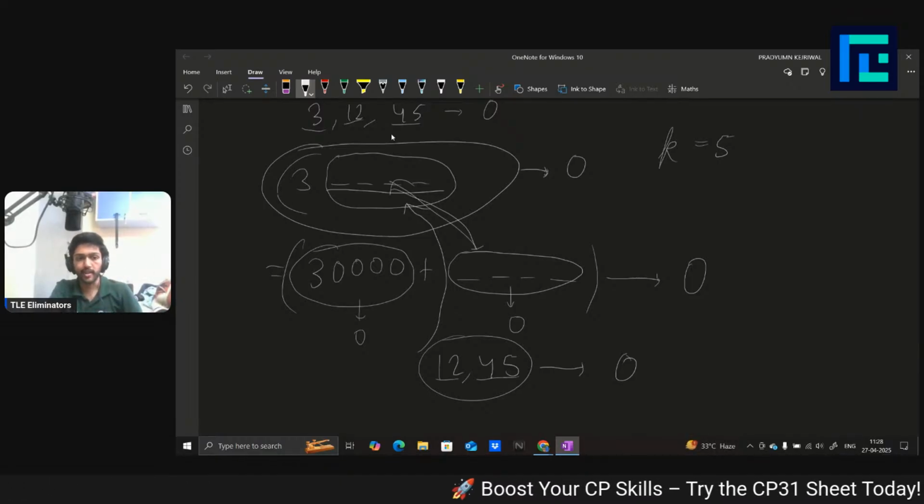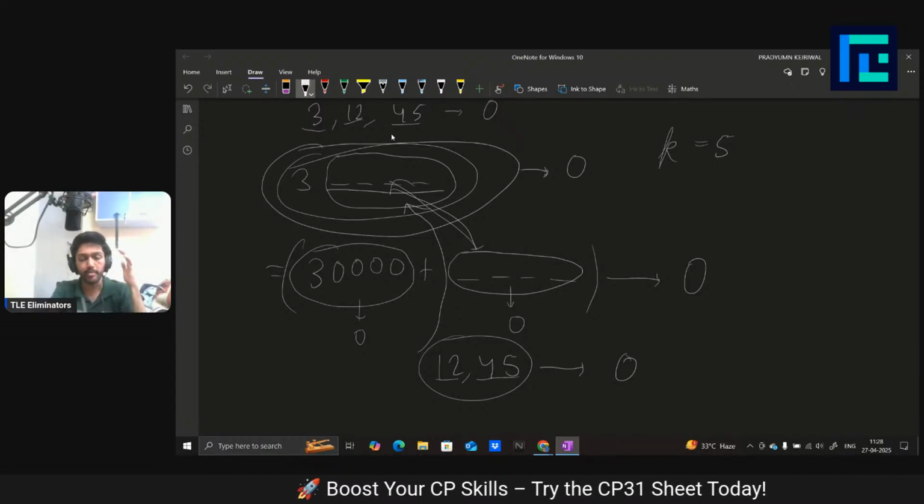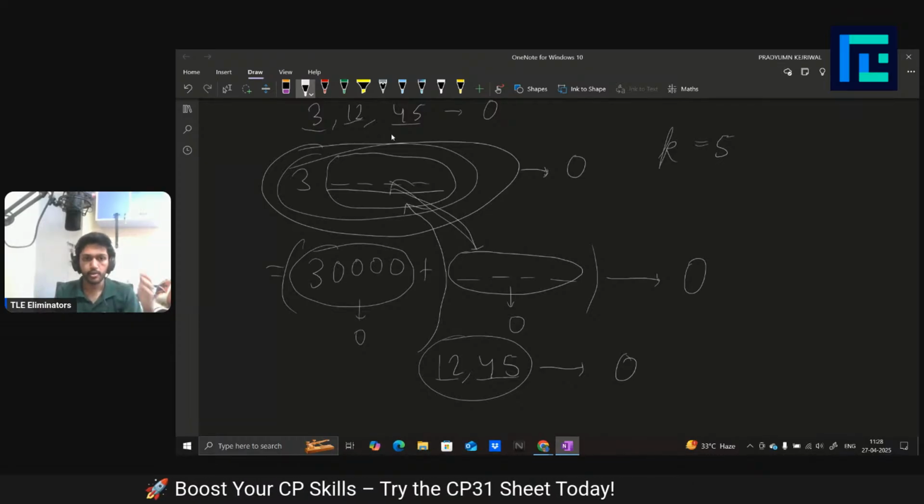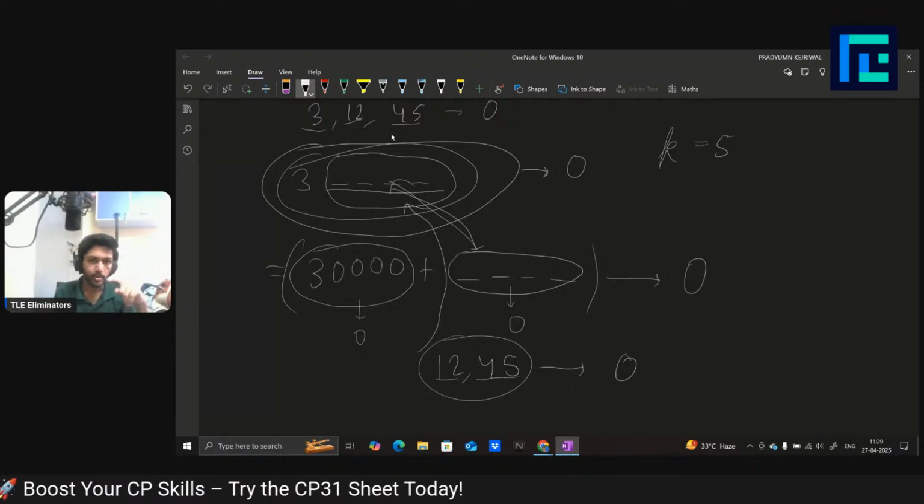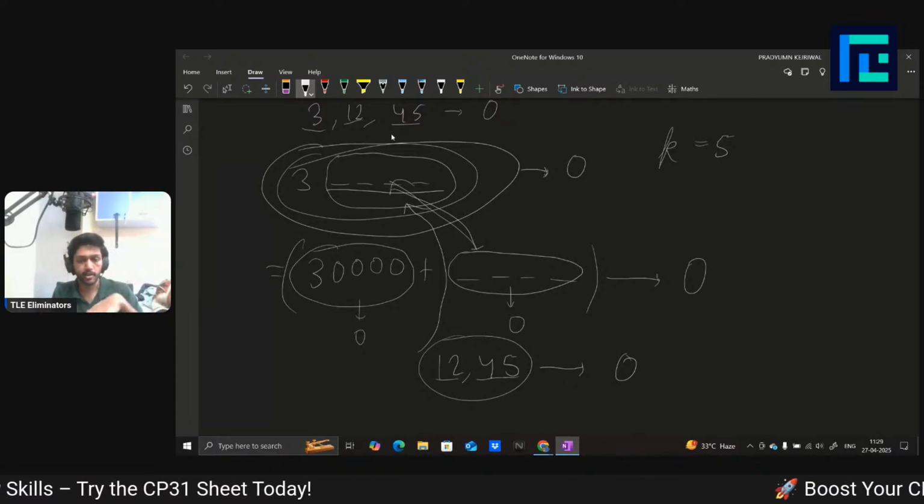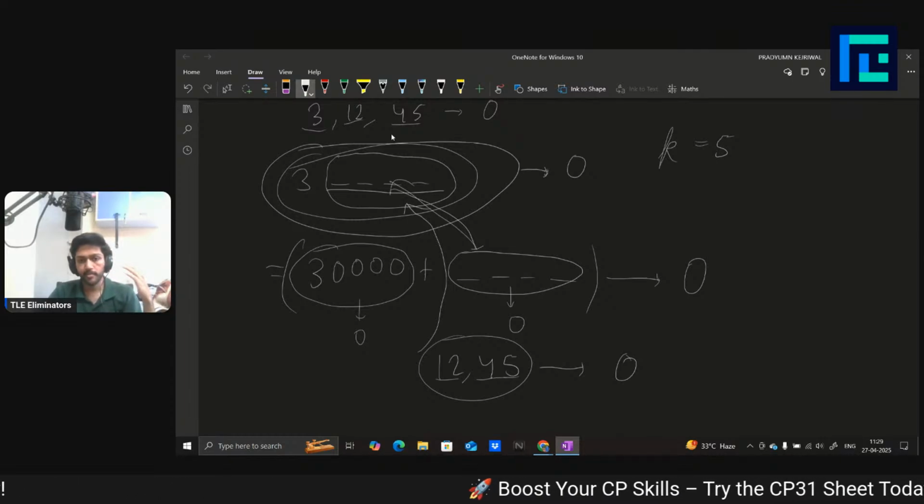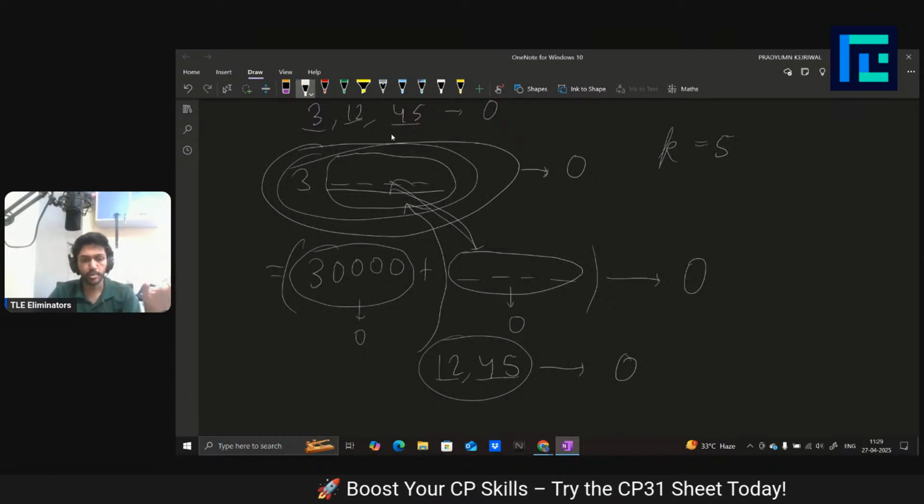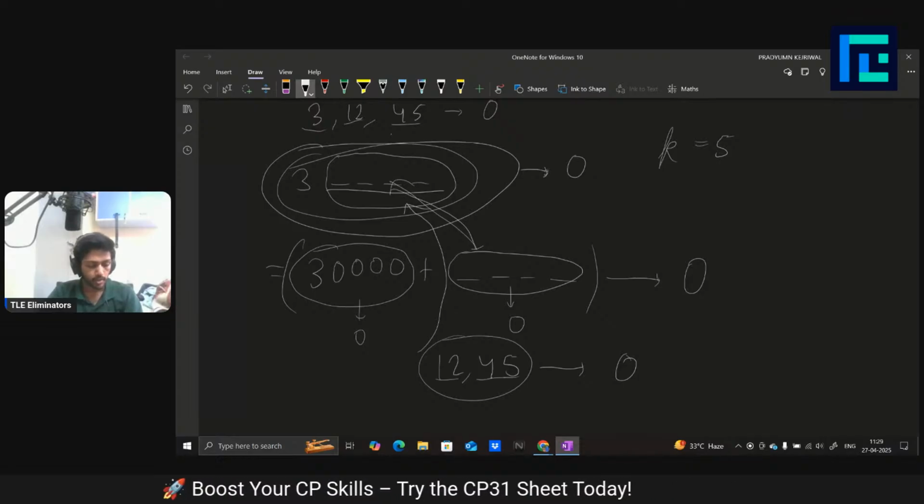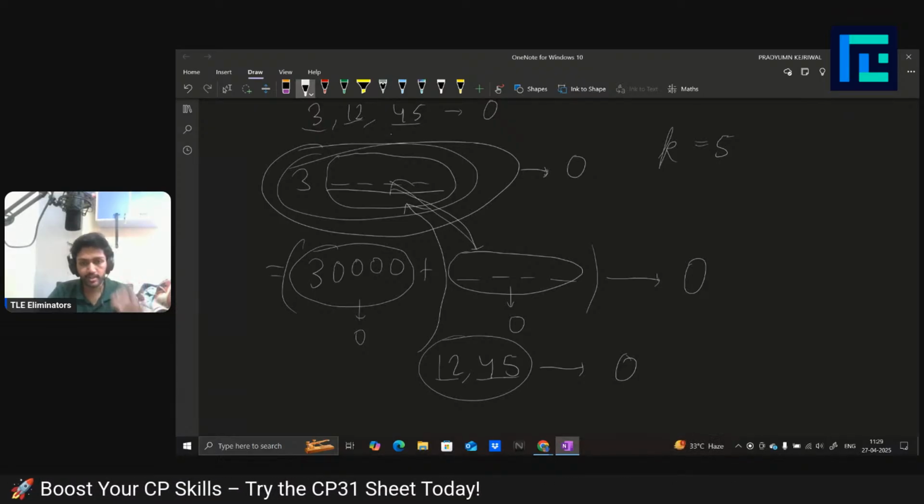So the final number will also have remainder 0. So I will have one possibility of creating a rearrangement of these numbers to create a final number whose remainder is 0 with k. So guys, do you get till here?